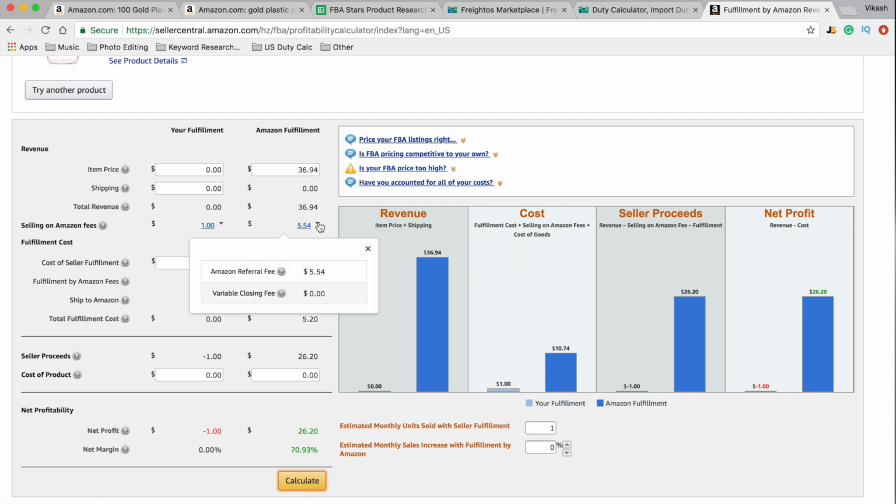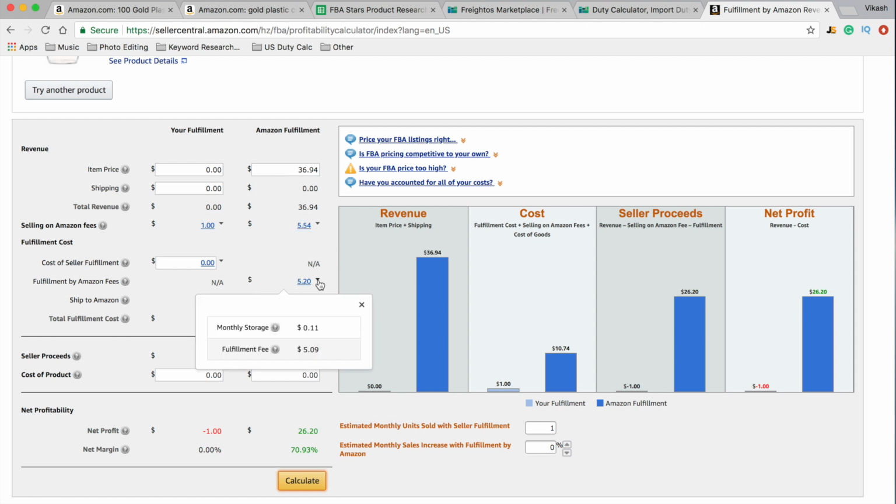So all you need to do is drop this down. You will see that this is the referral fee. This is the 15%. That is exactly the same as what's in the spreadsheet. It's $5.54 per unit to sell. And then we need this section here. How much does it cost for Amazon to fulfill our product if we're selling it at $36.94? So as you can see, the monthly storage is 11 cents and the fulfillment fee is $5.09.